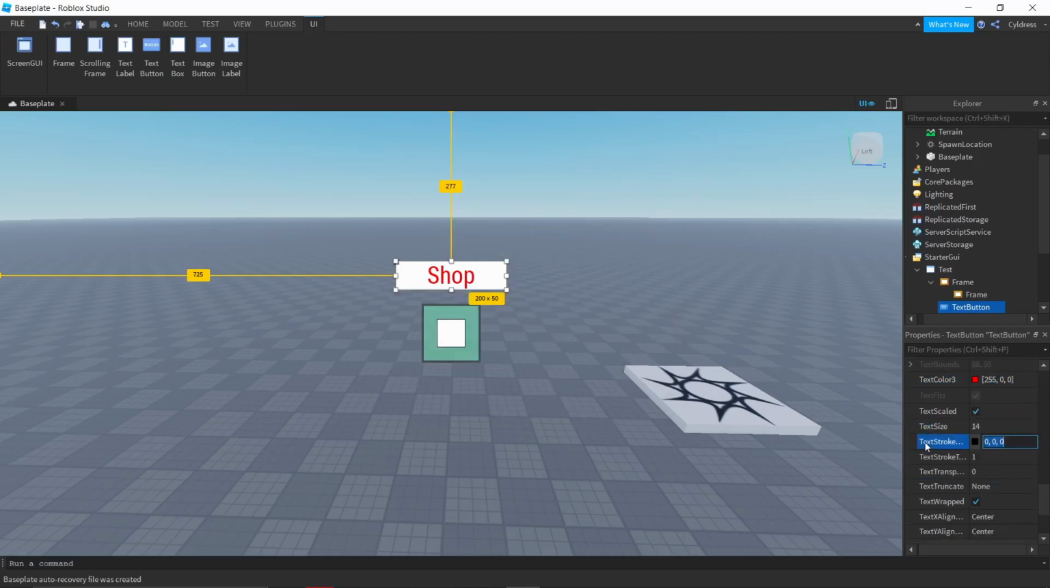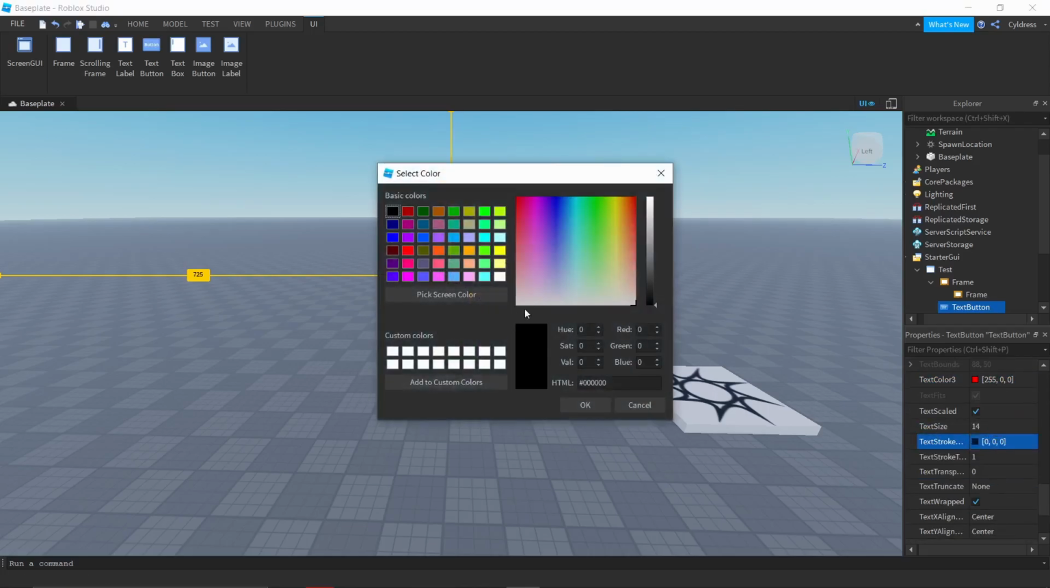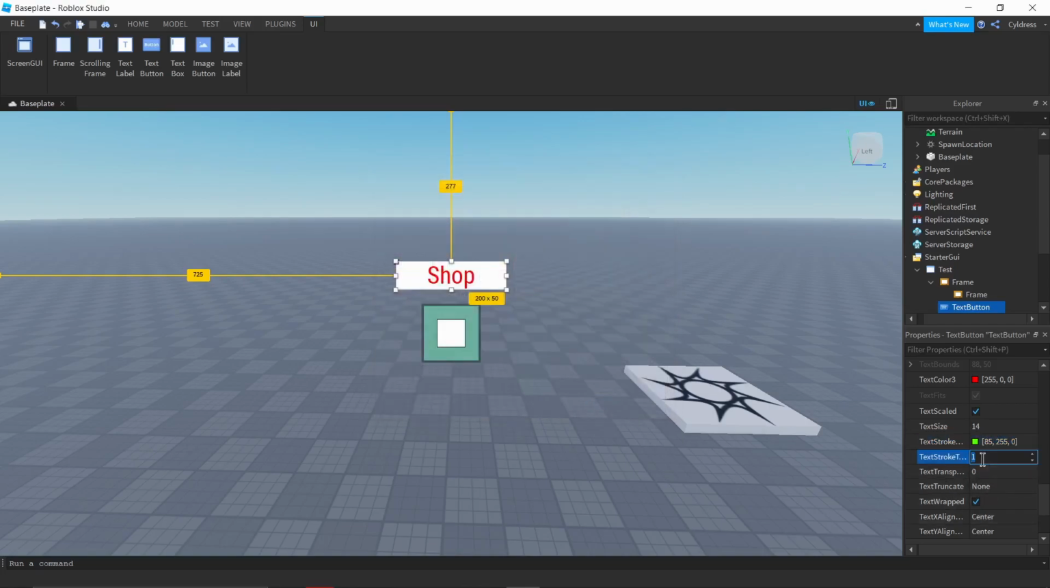If we scroll down a little bit more, we have text stroke, and that is the line around the text. So let's say we want it to be green. We can also change the text stroke transparency to 0, and as you see, it'll glow. And if we change it back to 1, you don't see it anymore. And if we want it to be like 0.5, it's just a slightly lighter glow than a 1. So we're just going to set it back to 1. That way they're unable to see that weird glow.